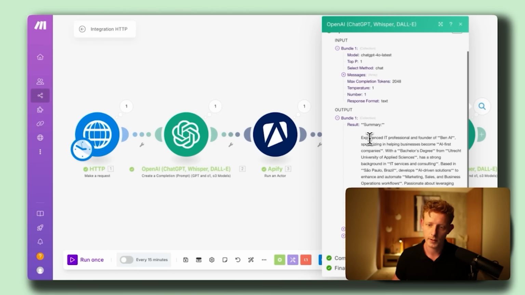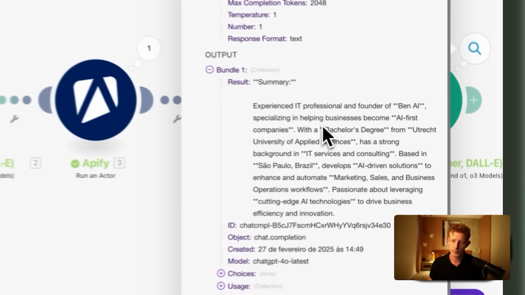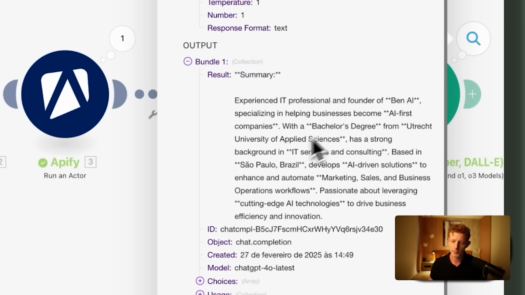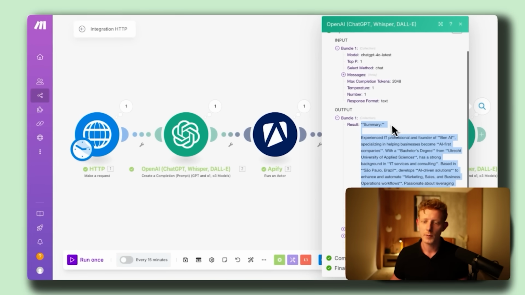And we get the summary, right? IT professional, founder of Ben AI, specializing in helping businesses become AI first companies, bachelor's degree, blah, blah, blah, blah, right? And then of course we can output this into a CRM, but you get the idea.